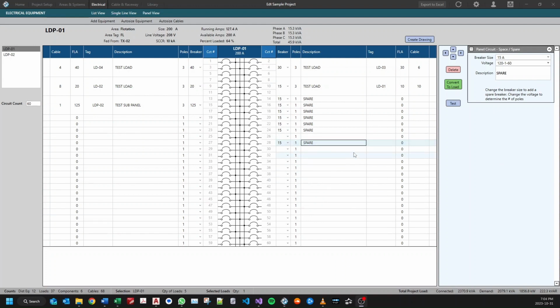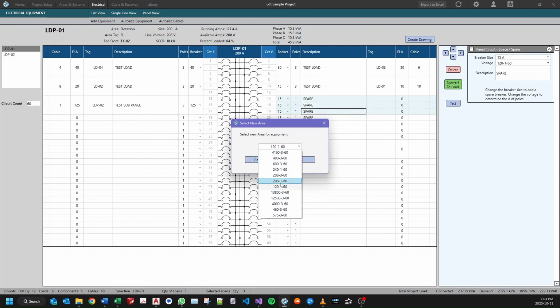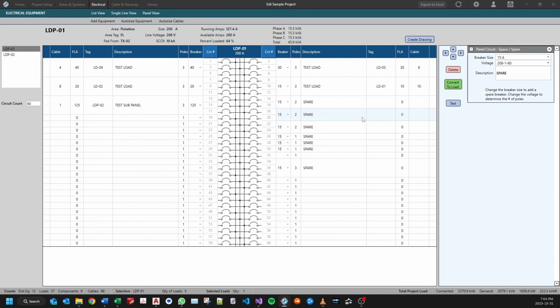I can also change the poles of the breaker. So if I want a 3-pole breaker, I just select the voltage here, and it'll update itself. If I want to, let's say, make these 3 a 2-pole breaker, I make that selection, and they're adjusted automatically. I can also export this to AutoCAD. And while that's working, we'll go check out the cable list.